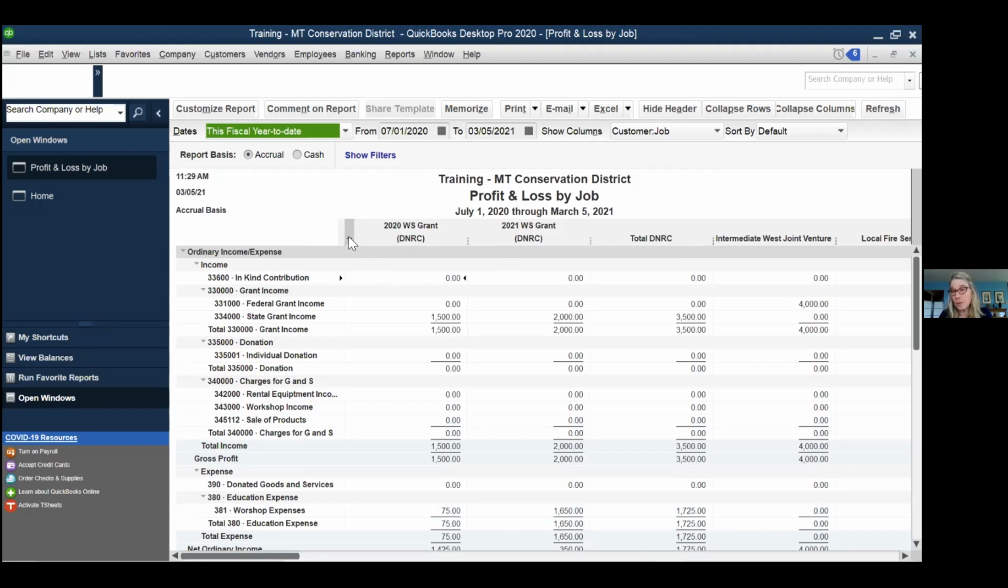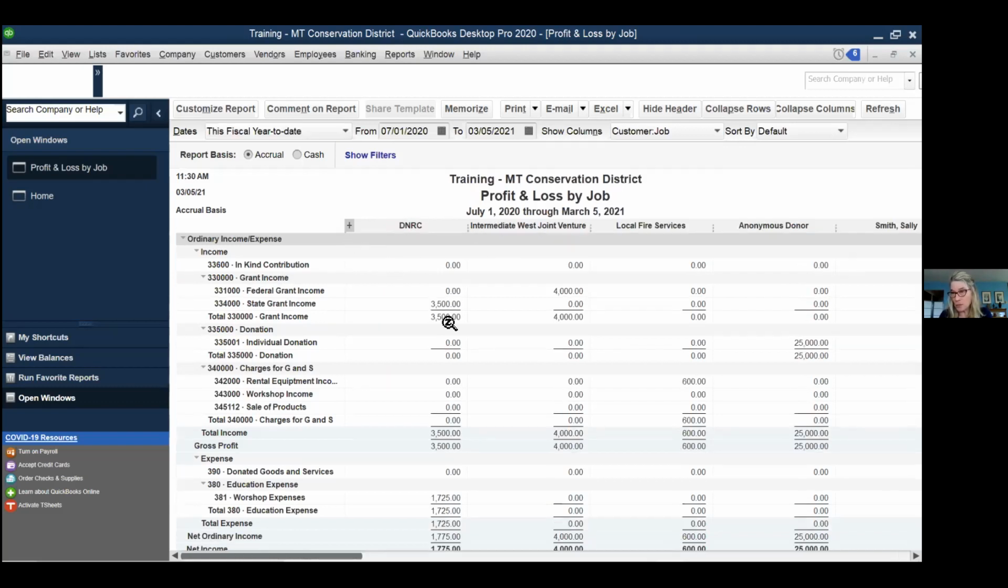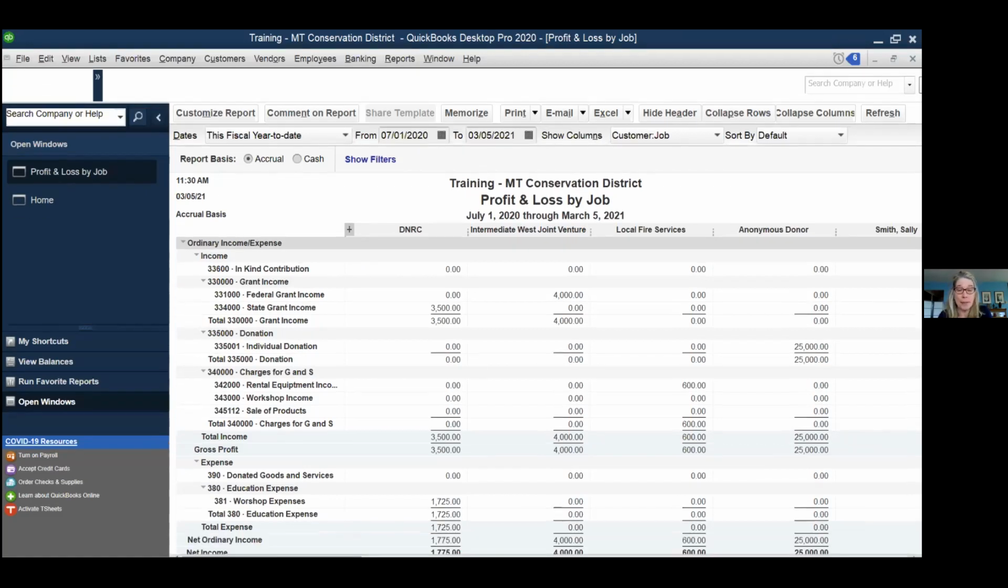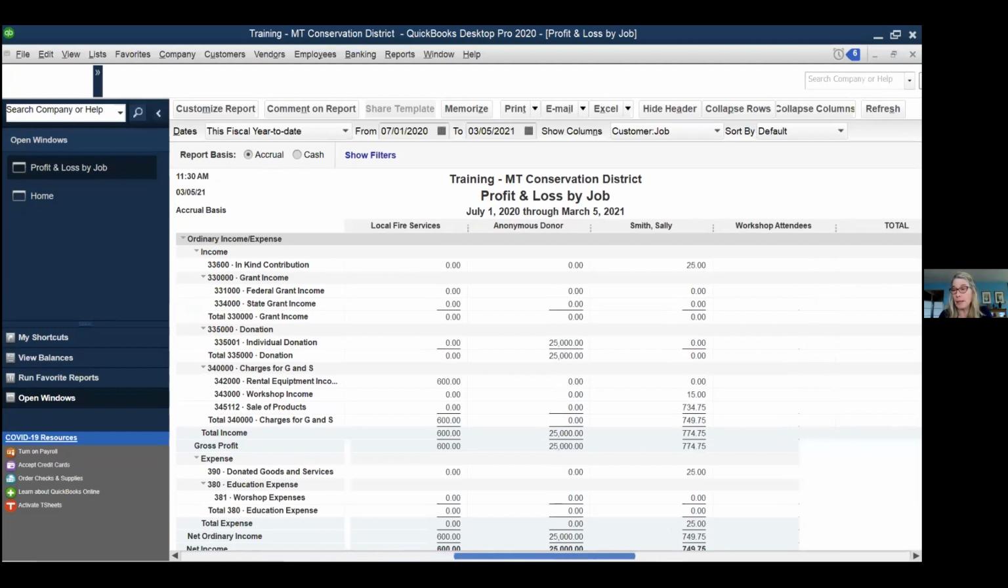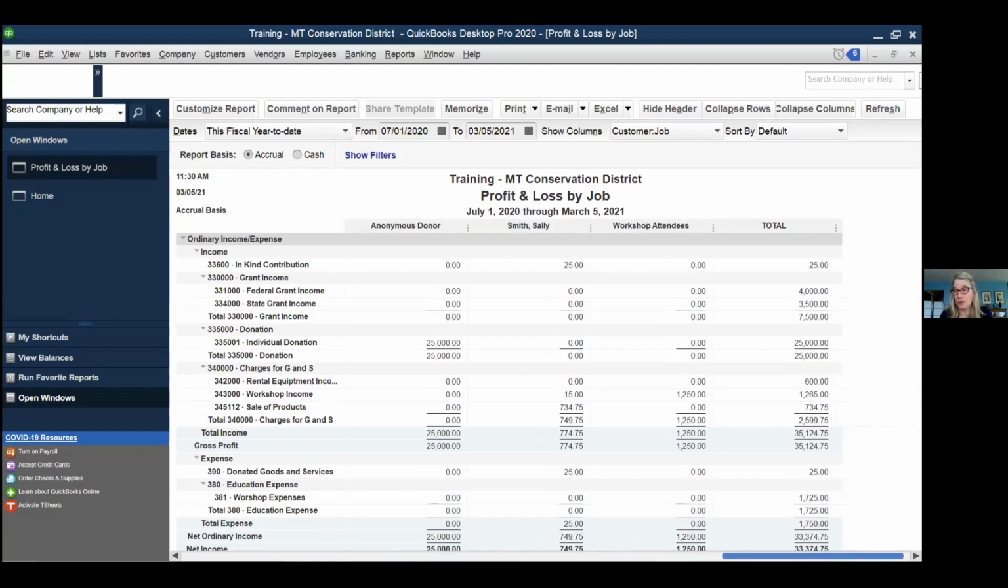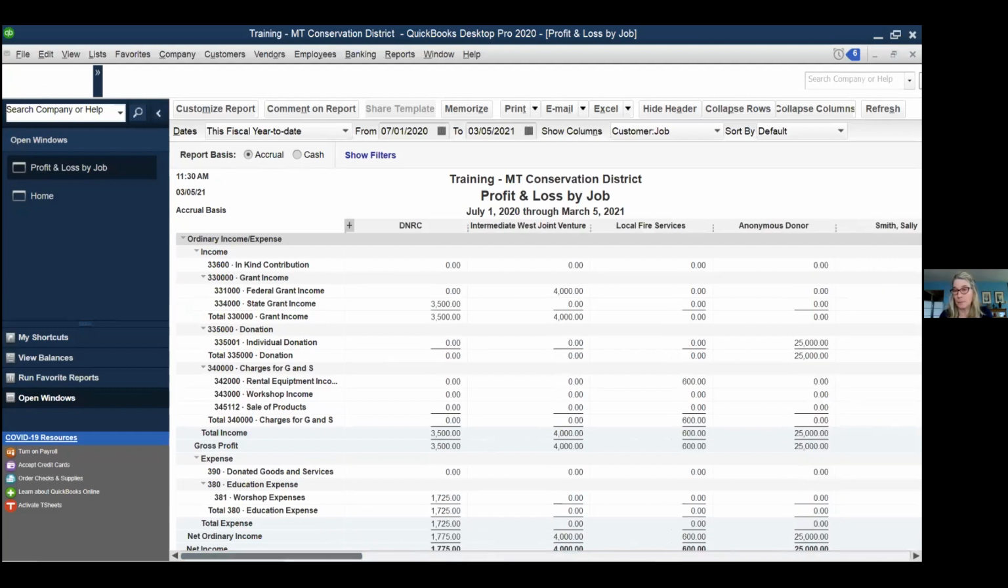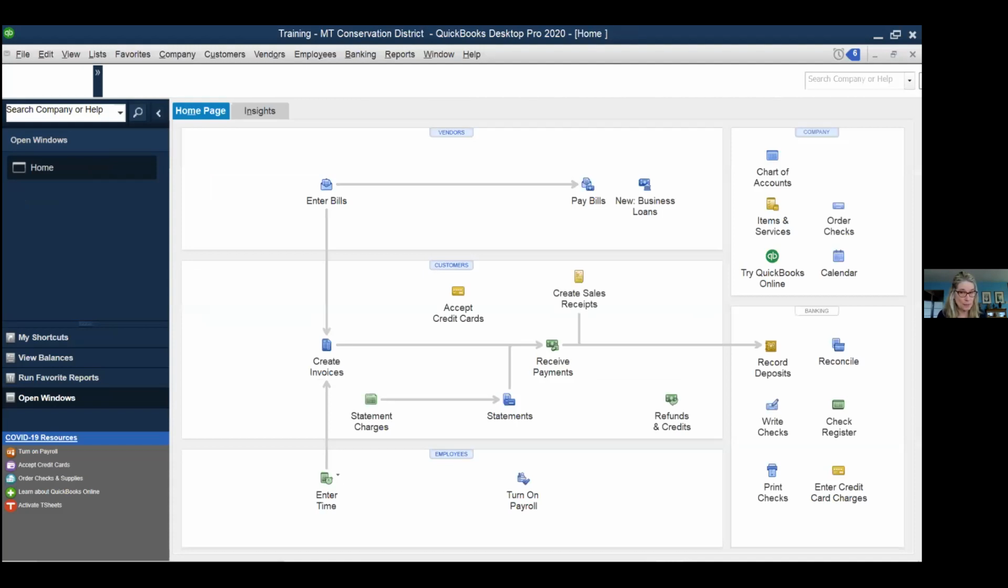Again, I have these little plus and minus buttons. And so this is going to be everybody, right, that has donated to you. Of course, I could filter, couldn't I? I could filter to specific names. So that's that view of the data, that is profit and loss by job.